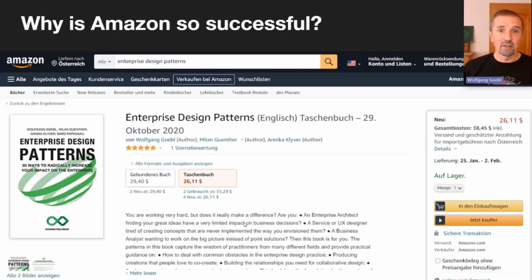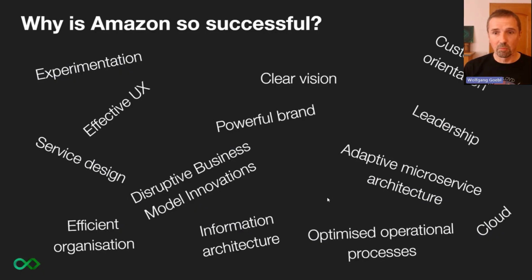And so what we do, and that's the motivation behind enterprise design, is when we ask people, why is Amazon so successful? Is it only because of microservices, adaptive microservices architecture? These are answers we get in our webinars, and we do that often. We always get the same answers, right? They are so successful. Yes, they have a powerful brand. They have a super cool user experience. They do good service design, information architecture. They have efficient processes. They have good leadership, probably. Maybe they don't treat their employees well. I don't know. Yeah, some people say so. They have this total focus on customer orientation.